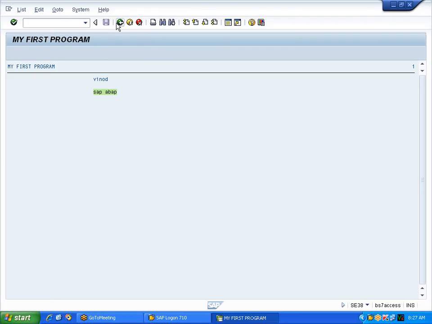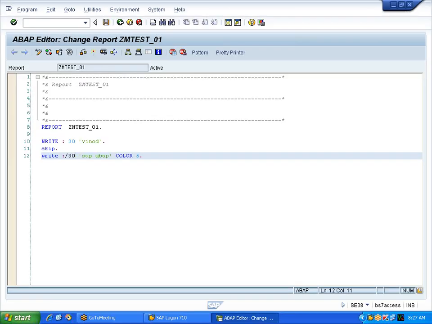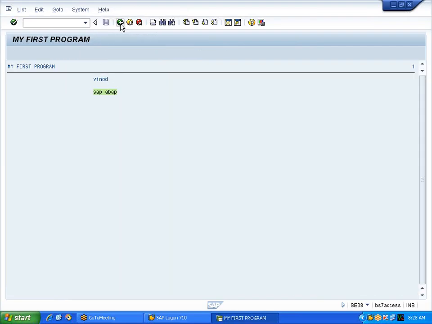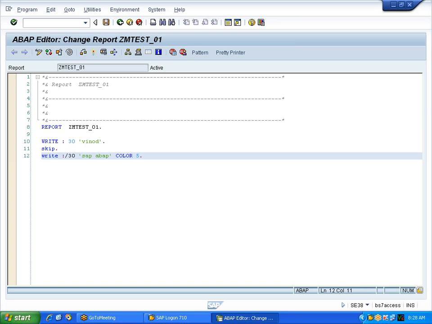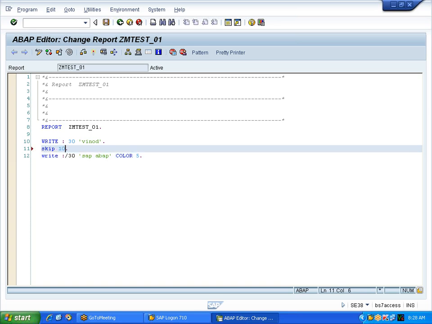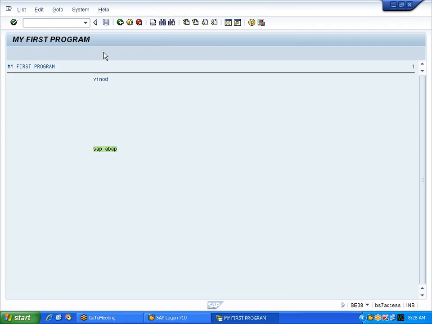Now then, I want 10 lines gap between Vinod and SAP. What shall I do? If I want a 10 lines gap between this, I will say skip 10 here. So after skip, if I give some number, those many lines will be left out. So after Vinod, you are getting now so much space, 10 line spaces are coming, and then you are getting SAP ABAP.